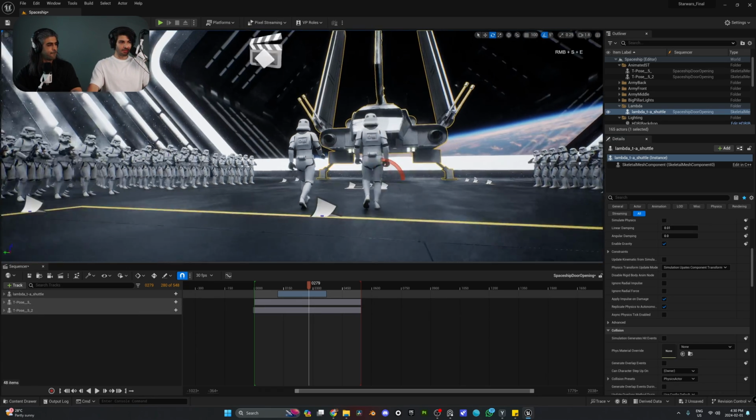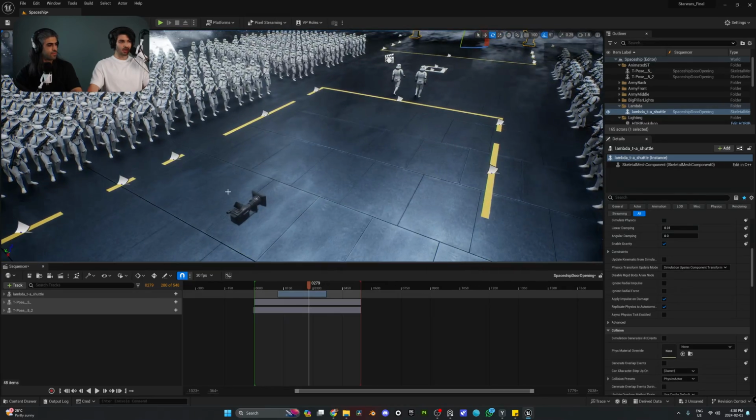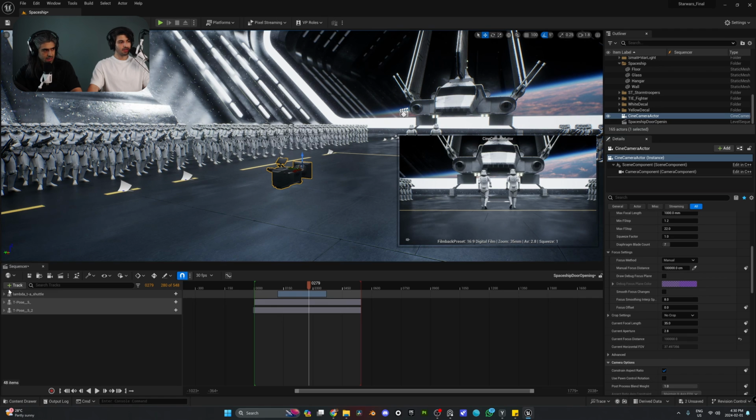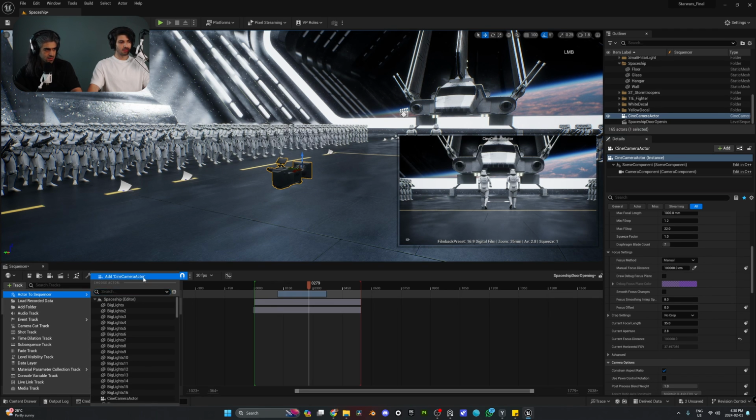So let's go ahead and bring our camera. Farhad, this is our camera. How do we add it to our sequencer? Track. Select the camera. Track. And actor to sequencer. Yes, adds an actor.